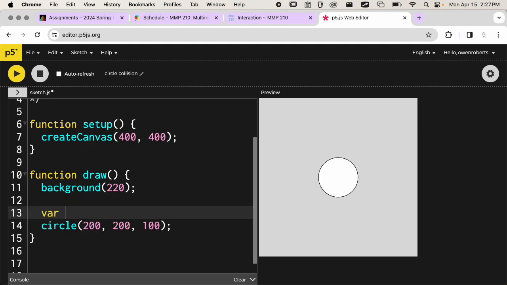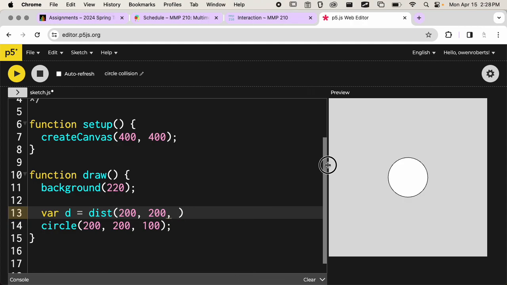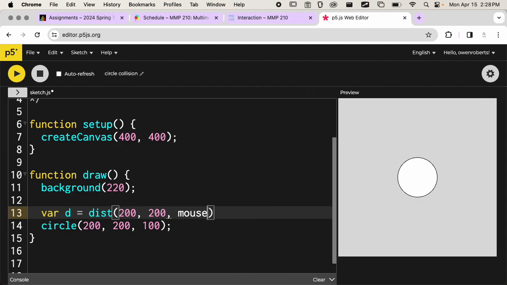We're going to create a variable inside of draw. I'm just going to call this D for distance, and we're going to use the distance function. Again, the distance function gives us the overall distance between the two points. We want to use the circle 200, 200, so I'll put that as the first two points. It doesn't matter what order the points go in because the distance is going to be the same regardless of which direction you measure it in. And then we're going to put in our mouse X and our mouse Y.